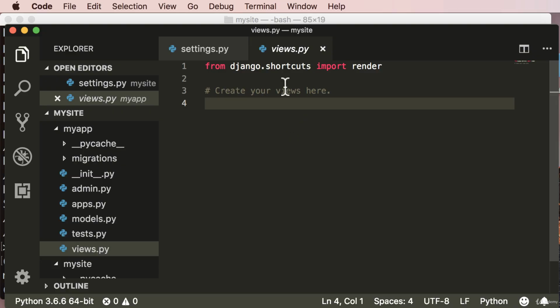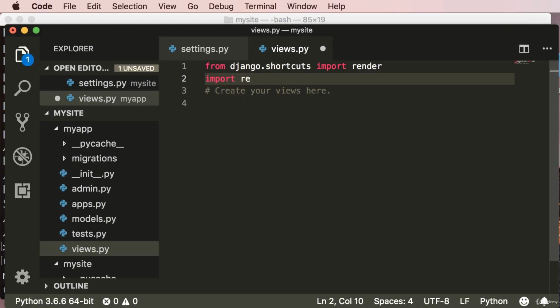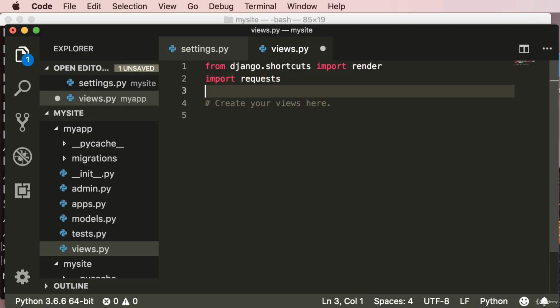Even before we write some code in here, first of all we need to import the libraries, which is nothing but the Beautiful Soup library and the requests library. So I'll simply type in import requests, and then I can type in from bs4 import BeautifulSoup.